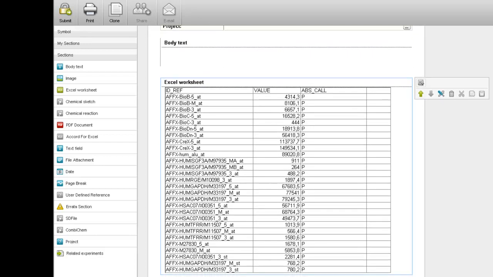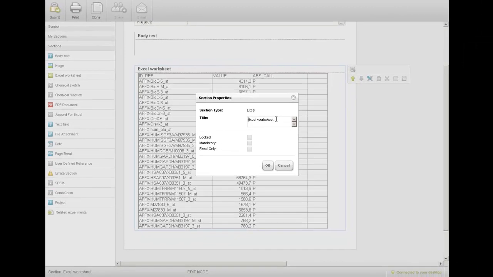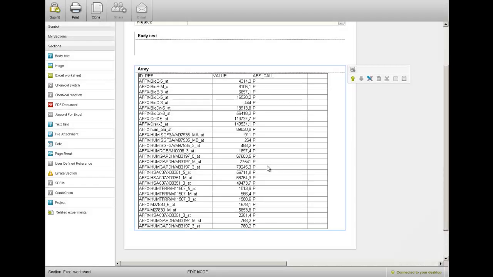As with other sections, Excel has the section toolbox, which allows you to move the section up and down using these arrows. You have the section properties. These are also obtained by double-clicking on the section title, so you can change the section title. You can also delete the section, and you can copy and therefore paste the section.